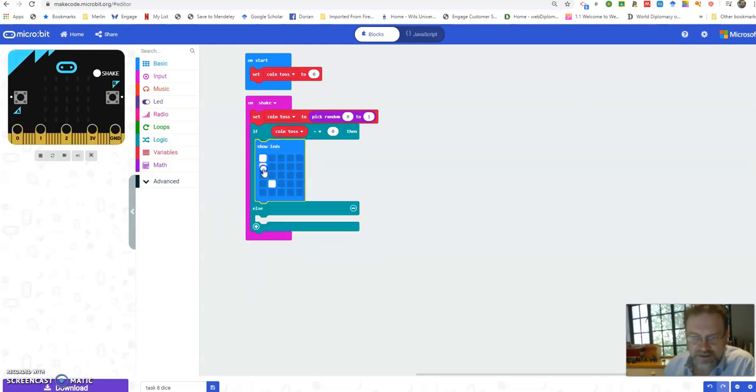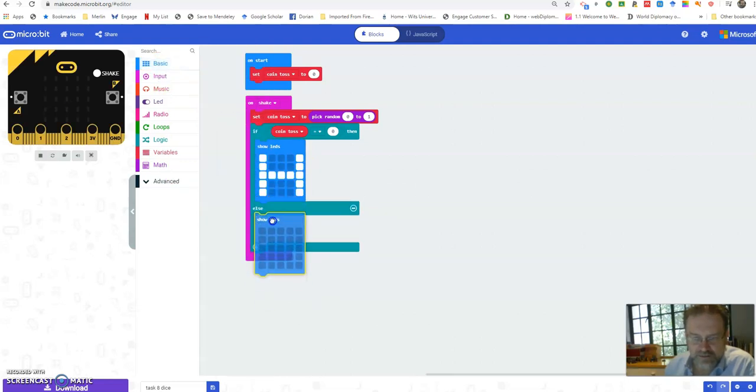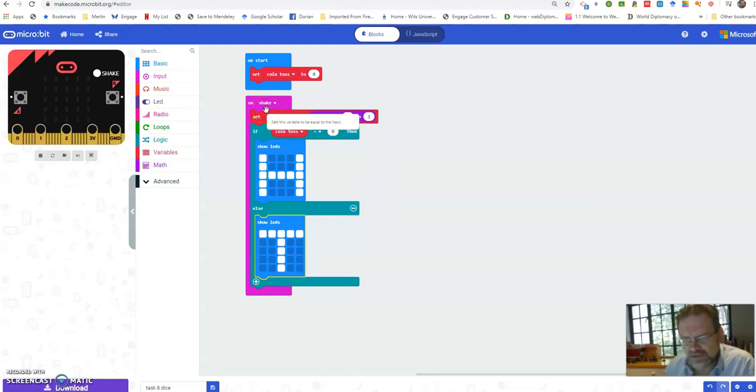Okay, so now I can create my H for heads, and otherwise, else, it's a T for tails. Simple, simple, simple. And what happens after you've shaken it? It's then sitting with whatever that random number is. Now, if you shake it again, it's going to pick another random number, 0 to 1. That's why it's important to put that set coin toss inside the shake event.